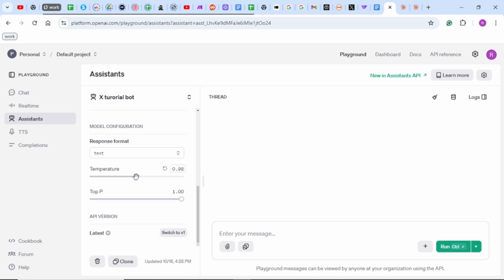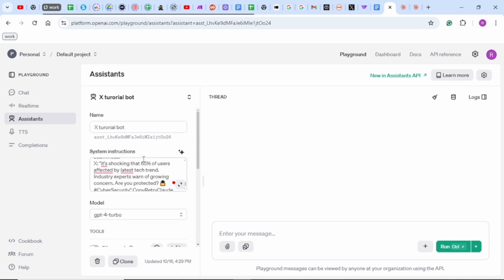So I'm gonna reduce this temperature, and what temperature means is I can actually replace the word temperature with creativity. So the more you increase temperature, the more creative your assistant will be. That means it will try to come up with its own answers, but we don't really want that. We want it to be concise and specific. So I'm going to leave that to 0. Let's say 0.4, 0.5. You can play with it, see what works, and I think it's cool.